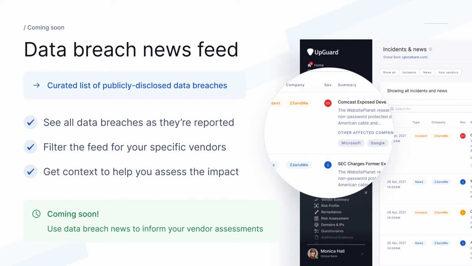Our data breach newsfeed includes a dedicated page where you can see all data breaches as they're reported. This is not limited to data breaches affecting your vendors, it's an industry-wide feed. But it's also easy to filter the feed to see only the breaches that affect your vendors. As well as this dedicated newsfeed, you can also see data breaches for specific vendors when you click on their profile. We provide context about the breach to help you understand the implications, as well as links to relevant articles.